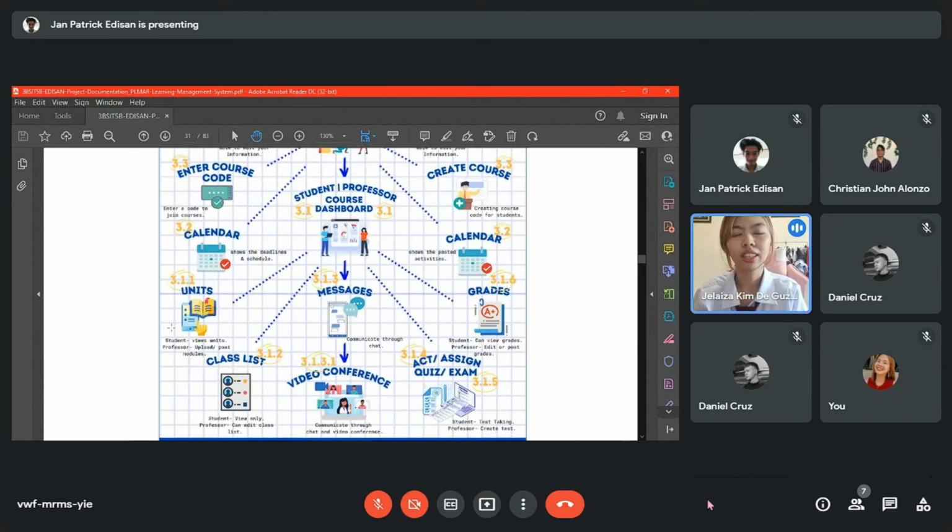3.1.1, the units. Dito po yung student, pwede nyo ma-view yung mga units. Then, next is 3.1.2, the class list. And next is 3.1.3, the message. Pwede makipag-communicate sa mga classmates or professors. And under po nun is 3.1.3.1, video conference. Yan po yung video meeting.